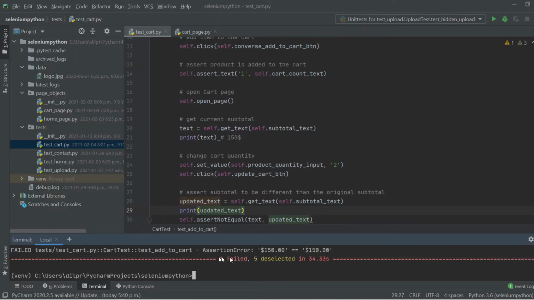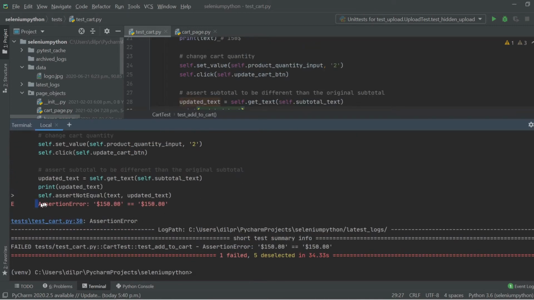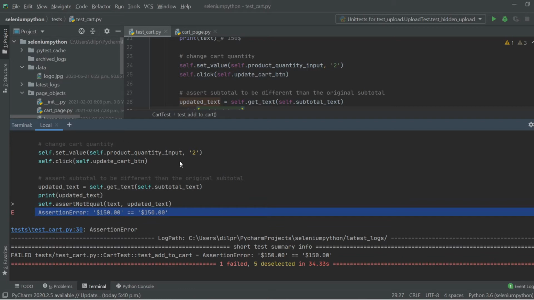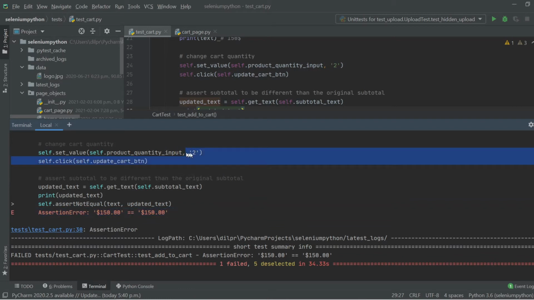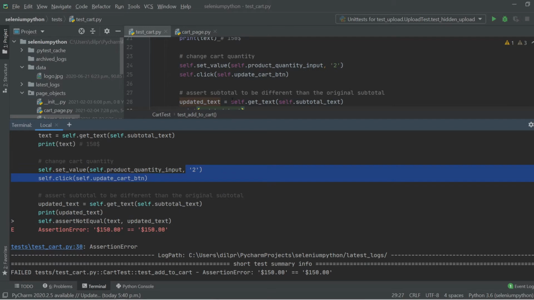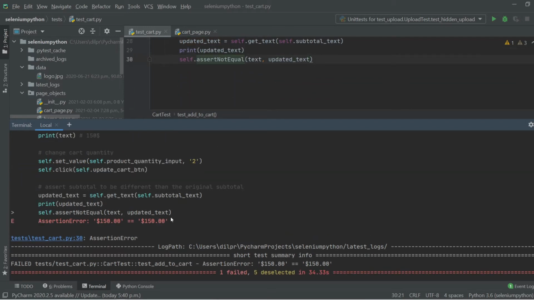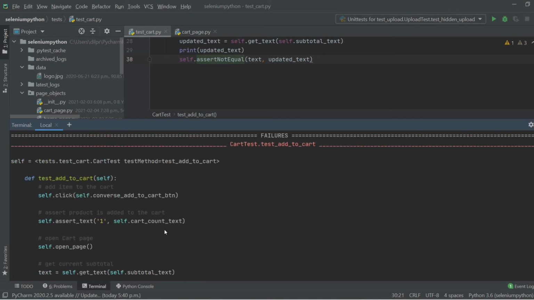All right, so this time our test actually failed. And let's take a look at the assertion error. So the assertion error we have is $150 is not equal to $150. So that's weird, right? Because we were expecting it to be $300, because over here we actually told it to change the quantity to 2. So that should have changed it and actually printed out the $300 over there. So let's scroll up to see what exactly happened.